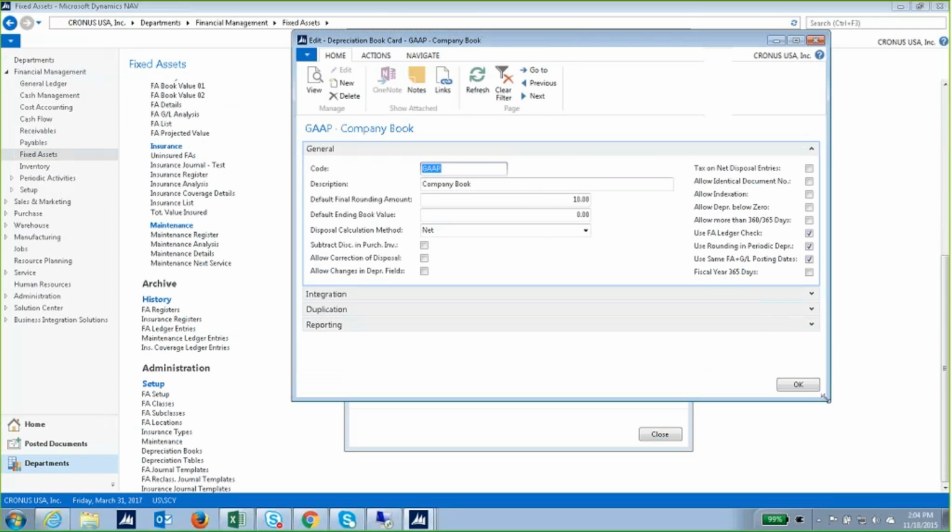Here's our GAAP book. Of course, we have our code GAAP. Fill in how you would like your default ending book value. Of course, you would like it to be up to the penny or 0, most importantly. Always make sure that you use the FA ledger check to make sure that everything is in check and validated accordingly. Always check that box. It is a very important tool to have available to you to make sure that when the posting takes place, it is performing a validation check.